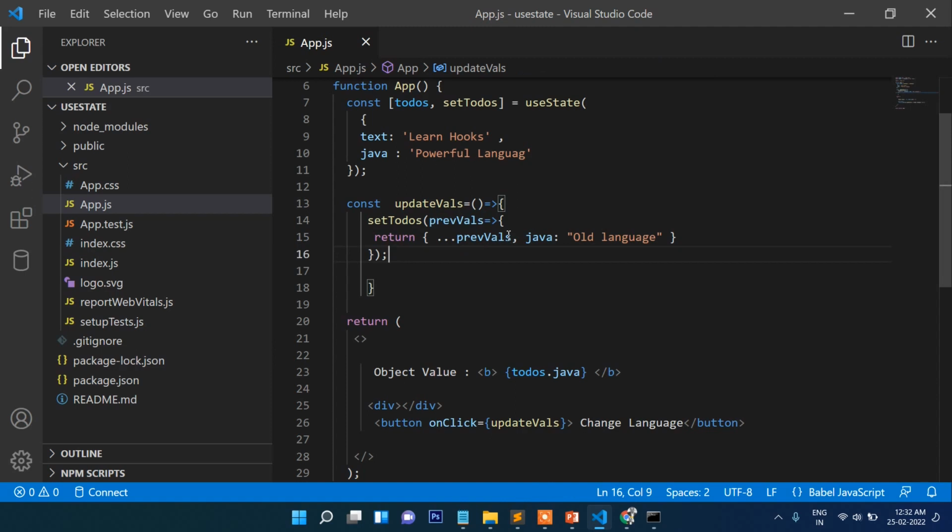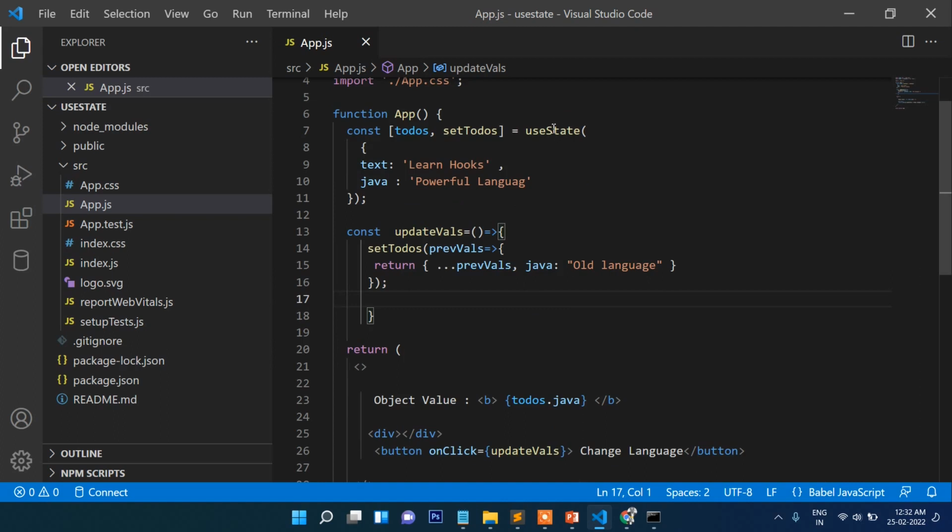So how is it working? Here we have useState. Inside that we have an object. The object has two key values, and then we have declared a function here. Inside the function there is another function, which is this one, and here we have passed a parameter, and inside the parameter, once again, setTodos. Now we are updating this value, Java. So actually this one will be updating the actual todos.